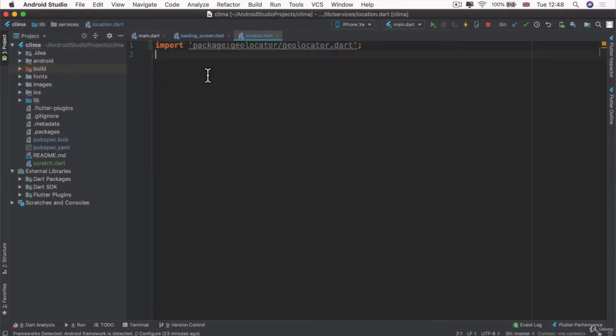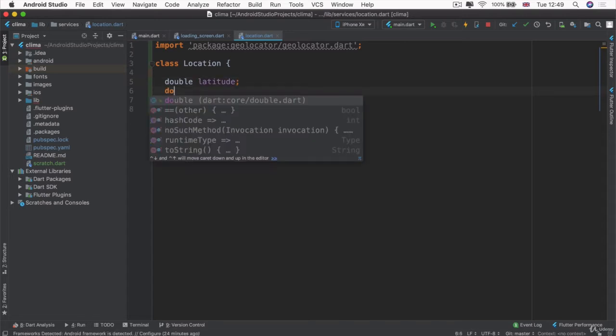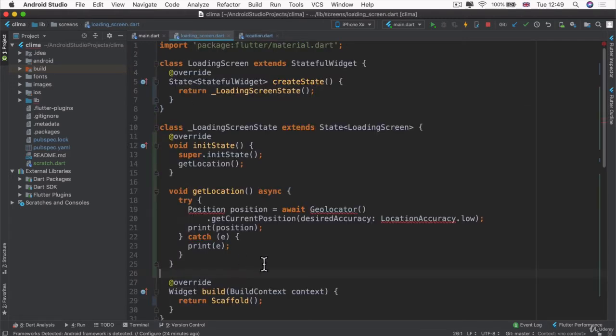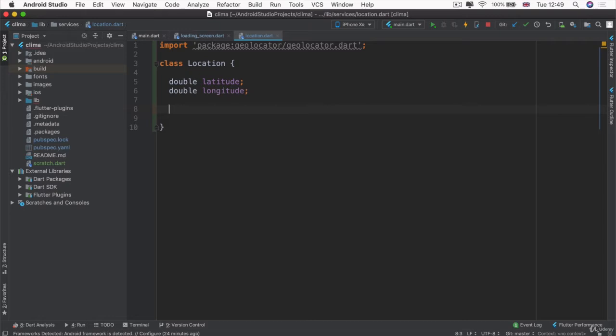The first step is creating a new class in the location.dart file called location. And this location class is going to have two properties. It's going to hold on to a latitude and also a longitude. Now, they're both going to be doubles because that's the output from our geolocator. When we do position.latitude or position.longitude, the data type will be a double.